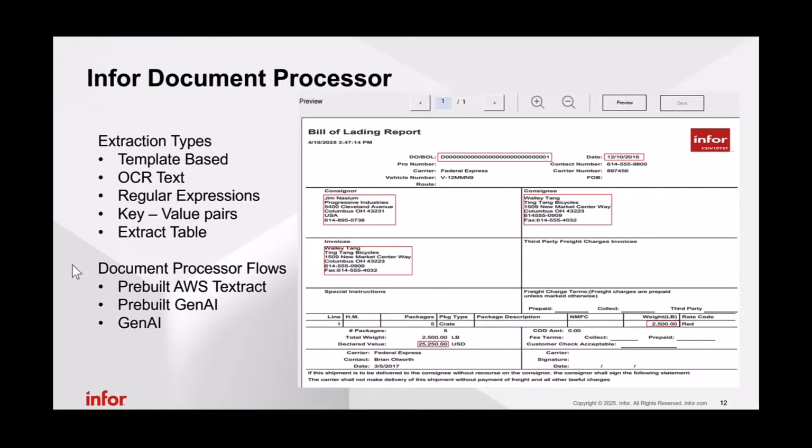We have here document processor flows. This is a bit specific to IDP, but in essence, this allows you to either use a pre-built flow that we have configured as part of Infor to use out of the box. For example, for invoice processing, I mentioned that that's probably one of the largest use cases. We have some pre-built flows leveraging AWS Textract, which is an OCR capability from AWS, and GenAI, which leverages Anthropic Claude Sonnet as the backend LLM.